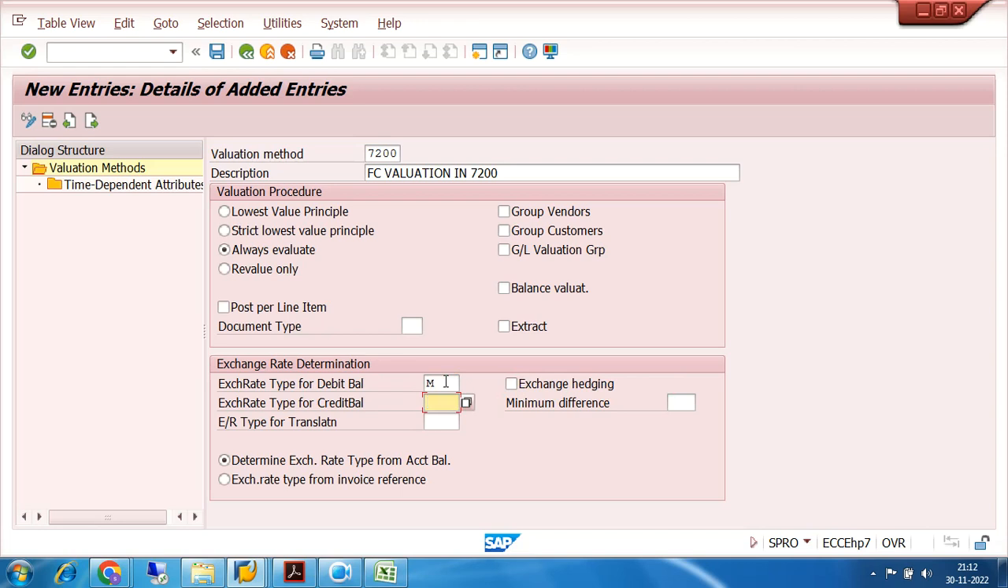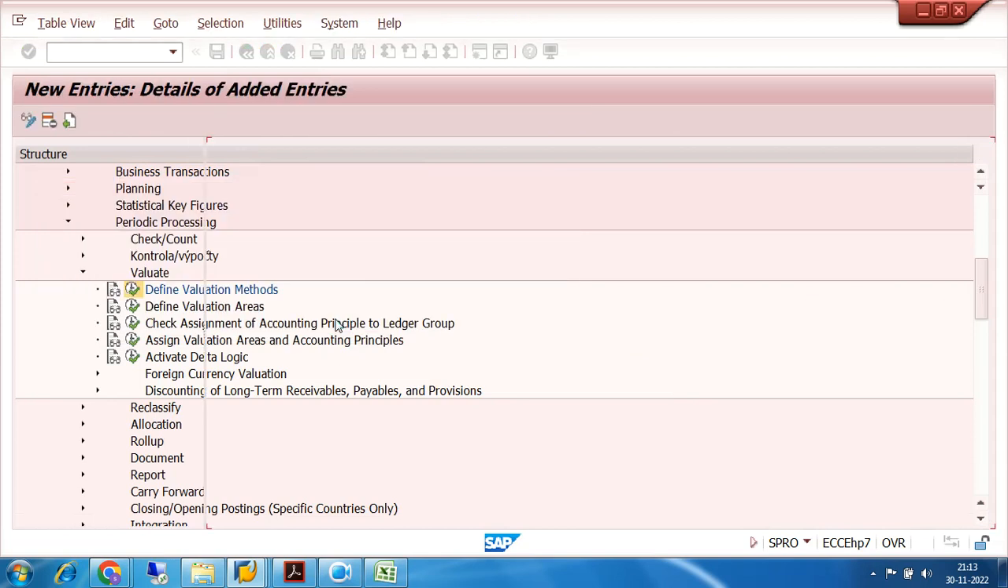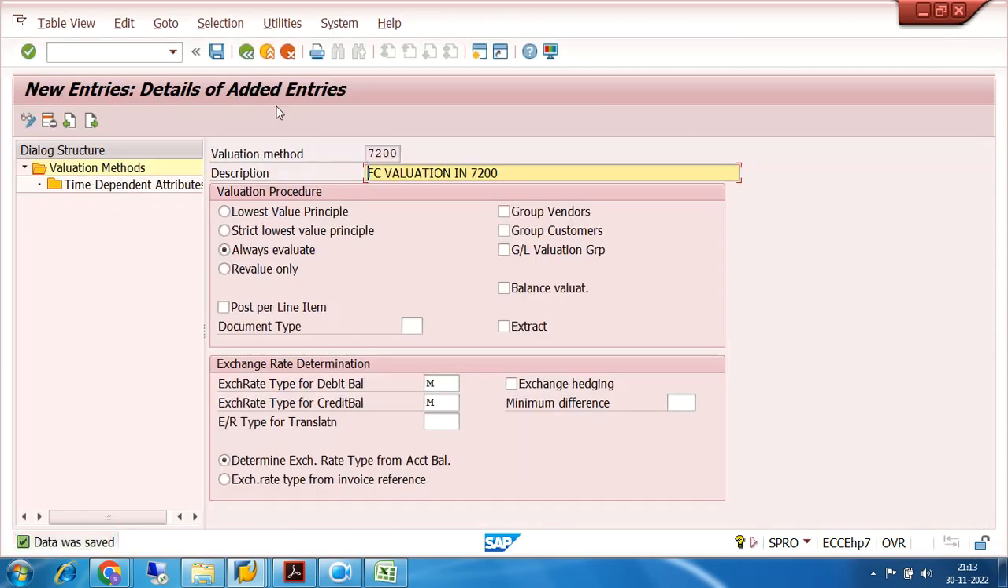Then exchange rate type for debit balance, I am selecting M. Exchange rate type for credit balance, I am also putting M, right? And there are two radio buttons. Determine exchange rate type from the account balance, exchange rate type from invoice reference. So this is a foreign exchange loan. So for a loan, I don't have any invoice reference because this is a loan and it is for a long tenure. So here we have to select determine exchange rate type from account balance, right? So from the account balance we have to determine the exchange rate and click on save in your request, right?